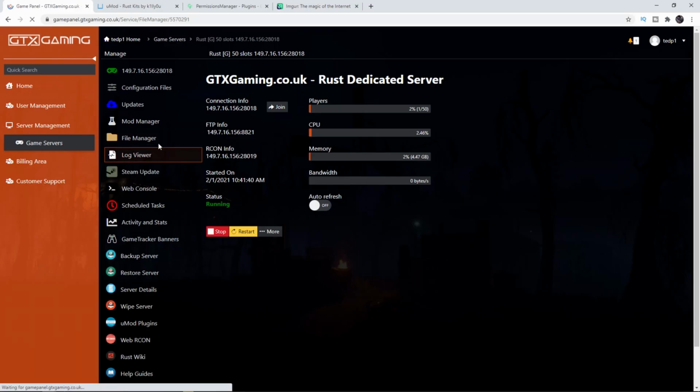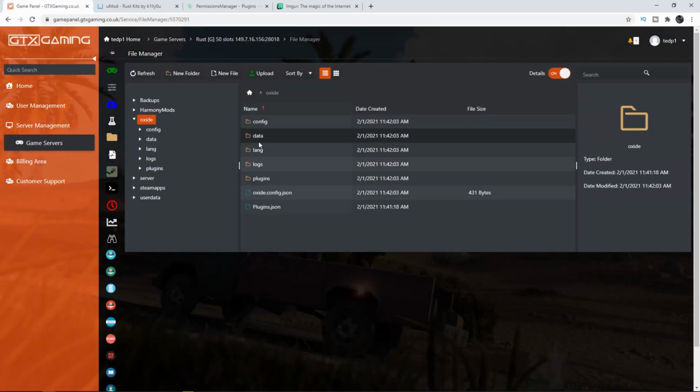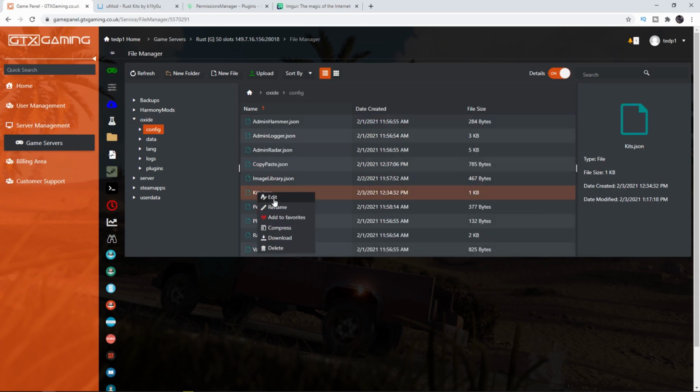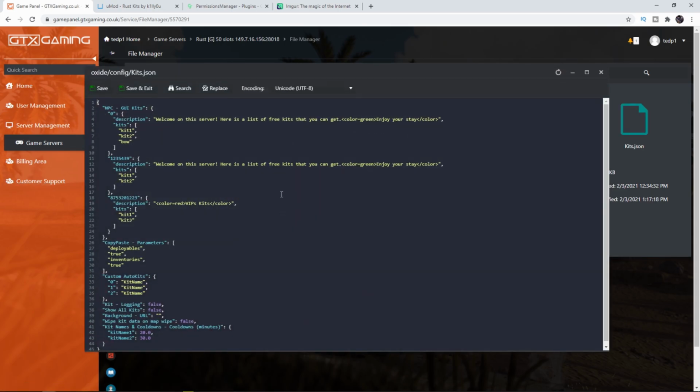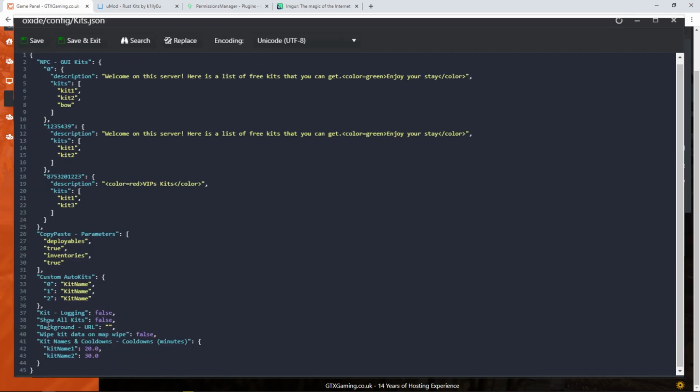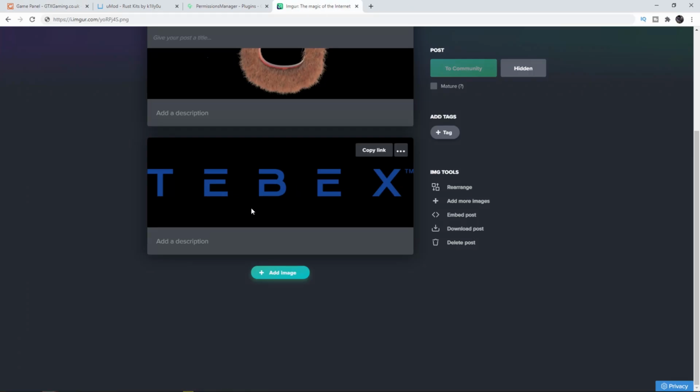Let's go to our file manager. Let's go into Oxide config and let's go into Kits and let's see what kind of options we have. As you can see here at the bottom, we have an option saying background URL, same as the pictures for the individual kits. We can fill in a picture URL and it will put that as the background image. So I'm going to be using this Tebex logo.